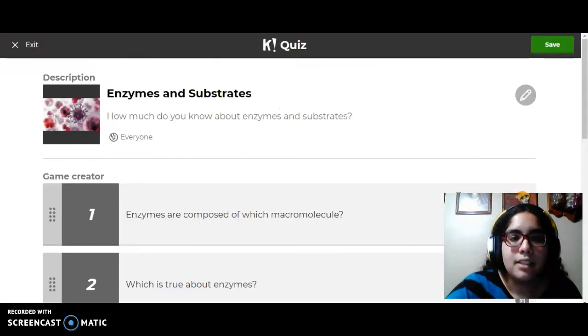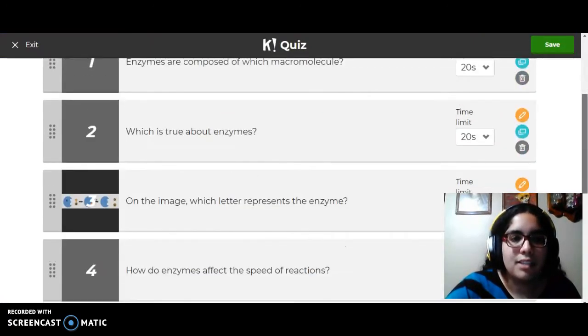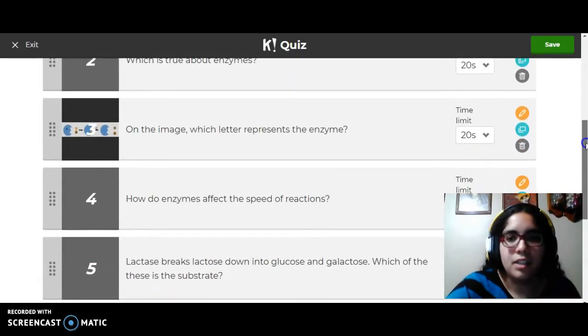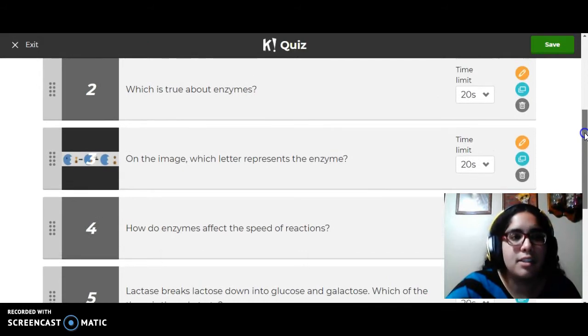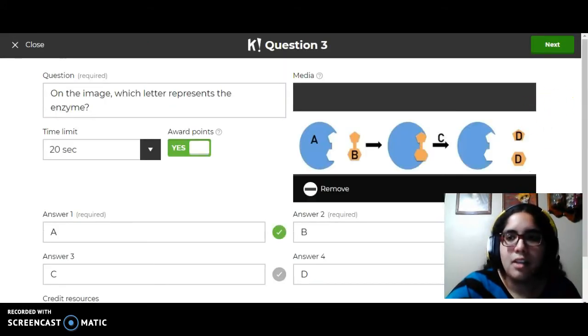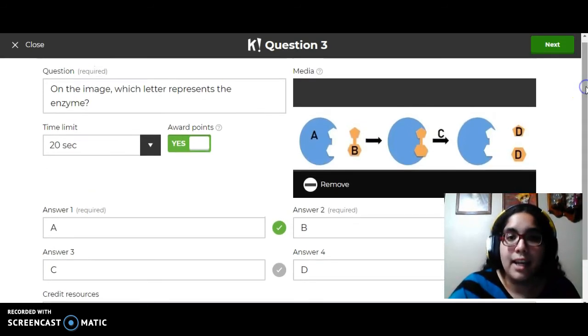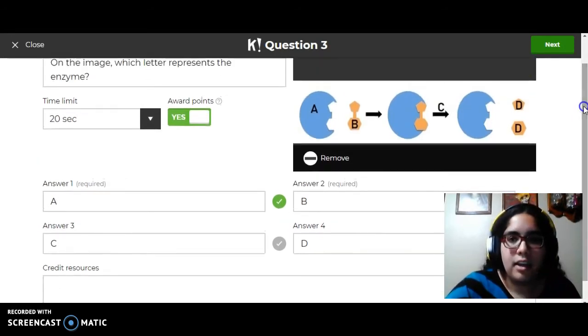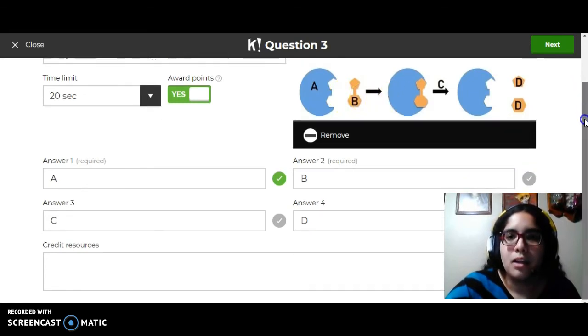So this is an example of a quiz that I made earlier. It is on enzymes and substrates. As you can see here, you can make any number of questions that you want, and you can really just customize it to your subject and your grade level. This is an example of one of the questions. So you come up with your question. You can also add images, media, or videos in order to make it more engaging. And here I added an image, a labeled image, so I can ask a question about it in my Kahoot.